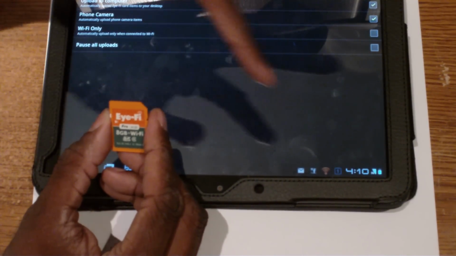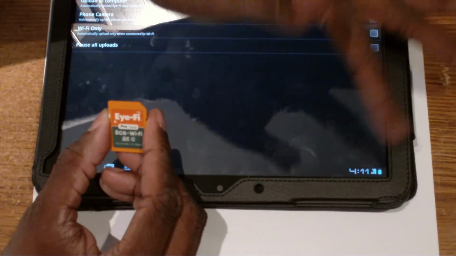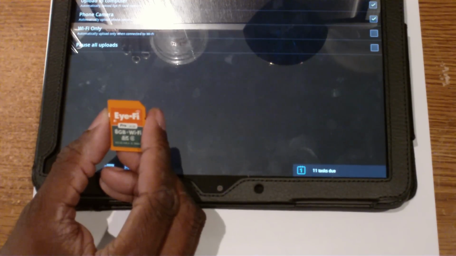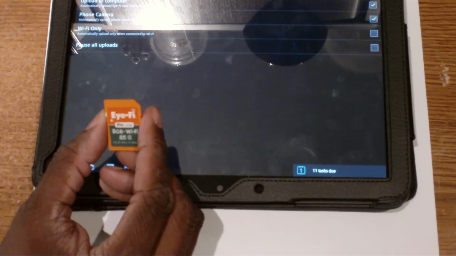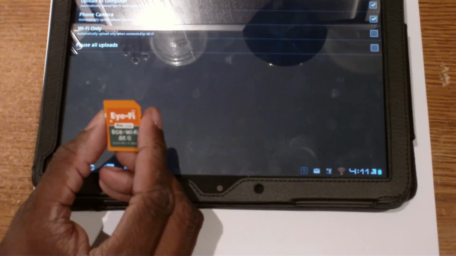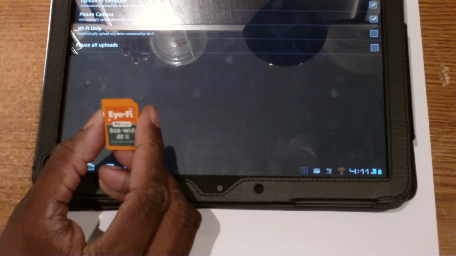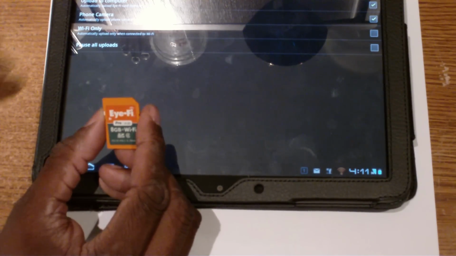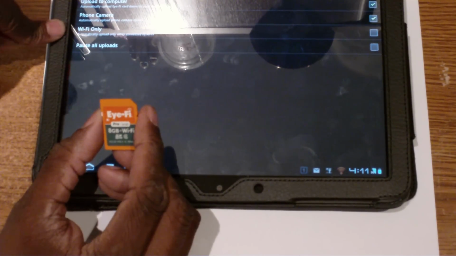Why do you want that? Well, for example, if you have a 3G tablet, you maybe don't want those pictures flying up and chewing up your bandwidth if you're taking a whole bunch of pictures. So you can say Wi-Fi only. I don't. I have the massive 5 gig plan for $8 billion. So therefore, it's not a big deal.